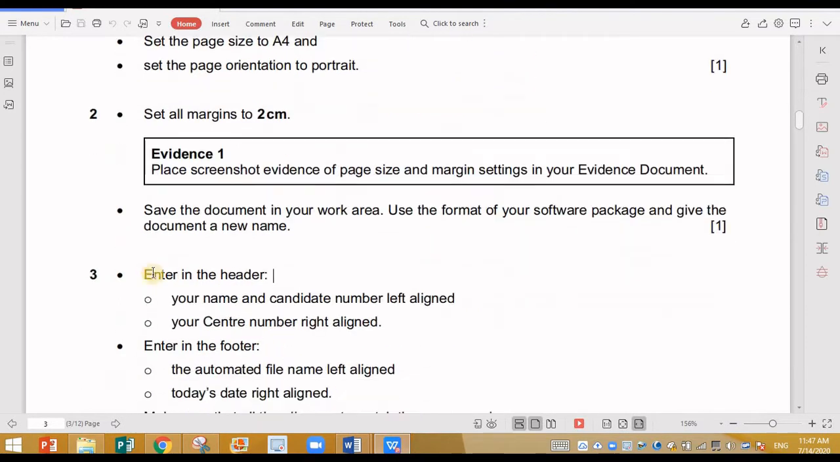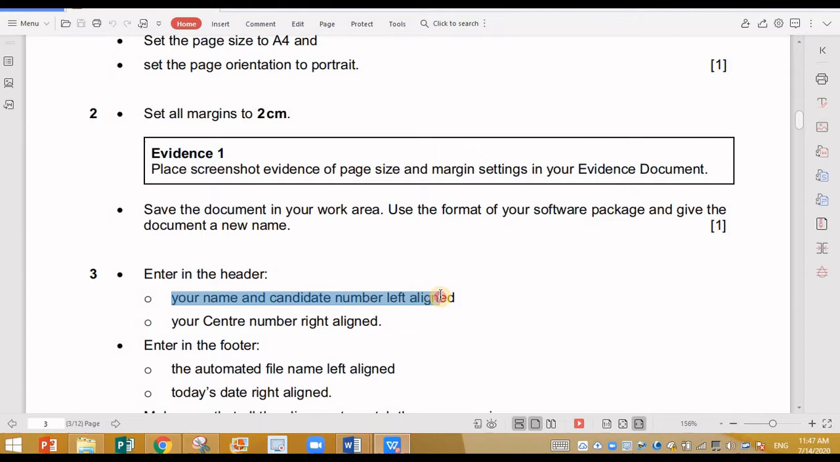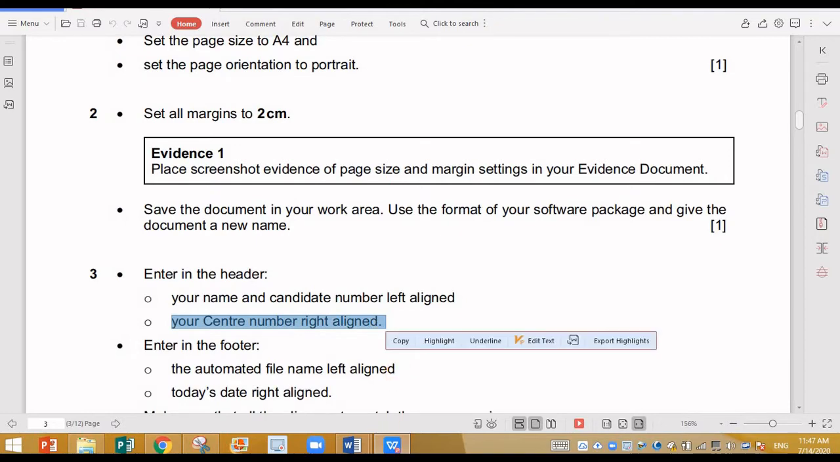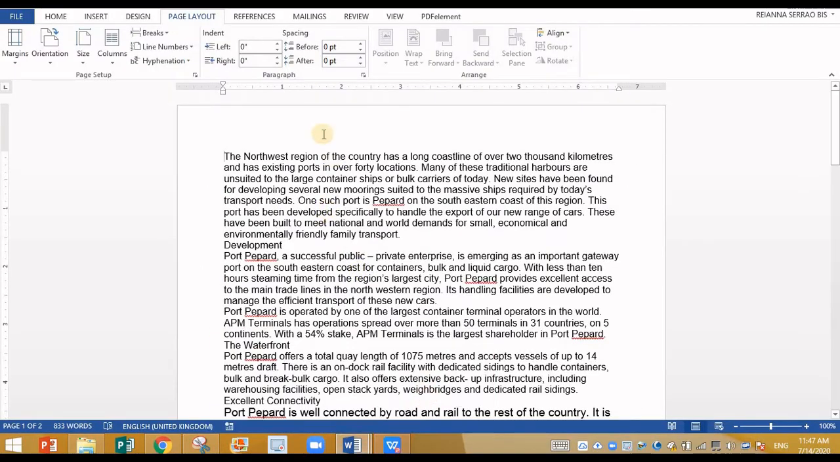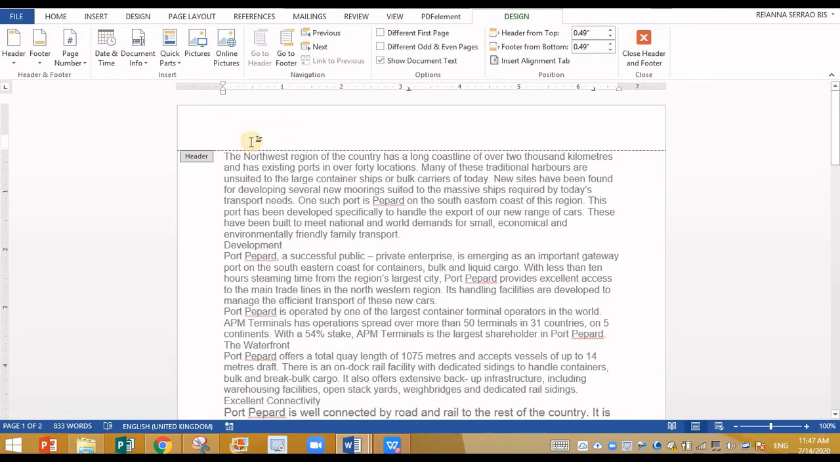Next part says enter in header your name, candidate number left aligned, name and candidate number left aligned, and your center number right aligned. Let me go back to my file. So now what we are going to do is, we'll double click on the header. So normally what we do is we tend to type it here, but it doesn't align well if you type it this way.